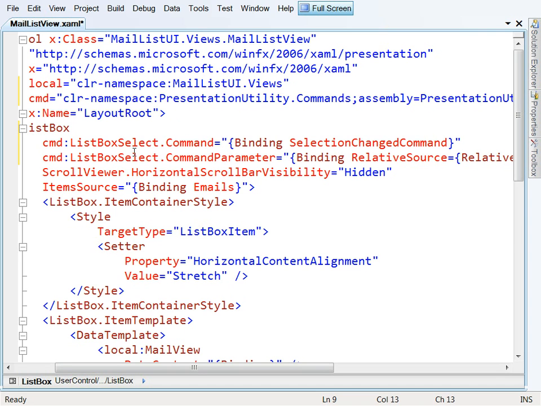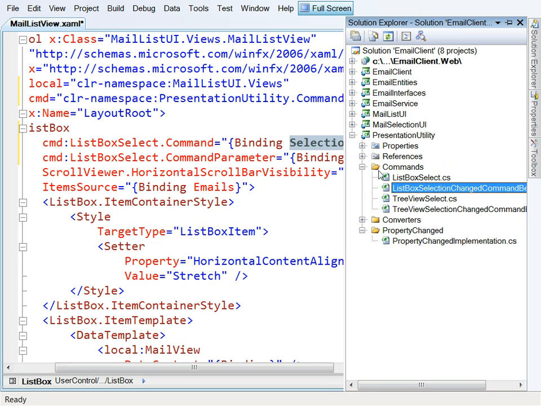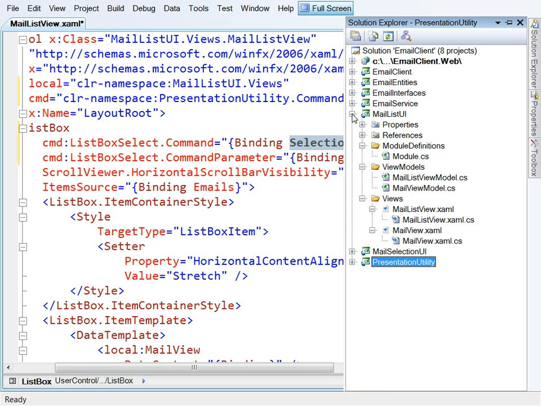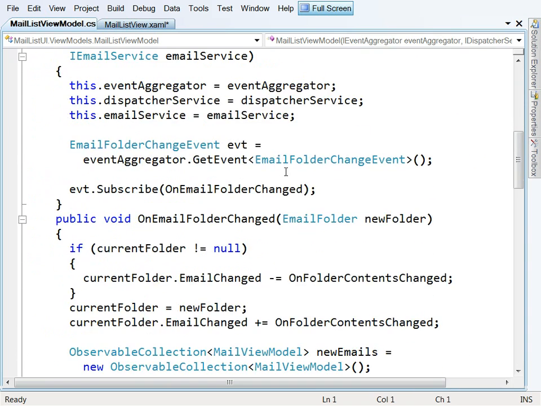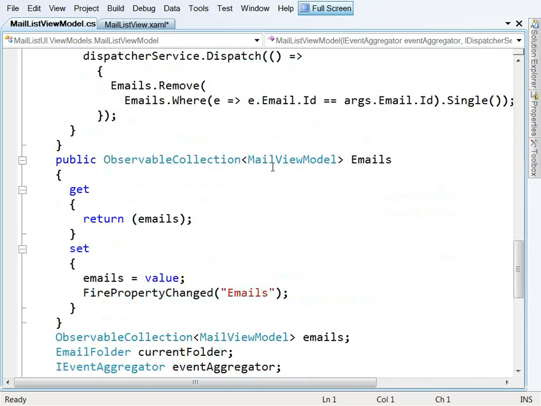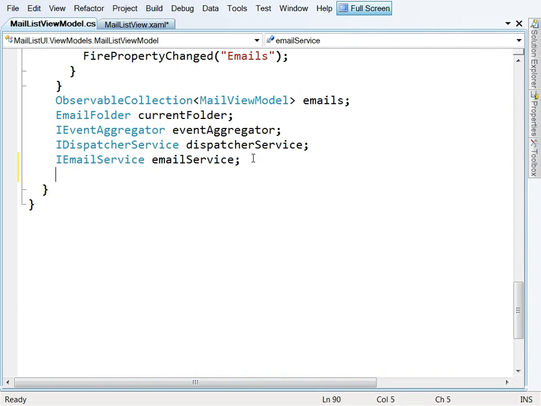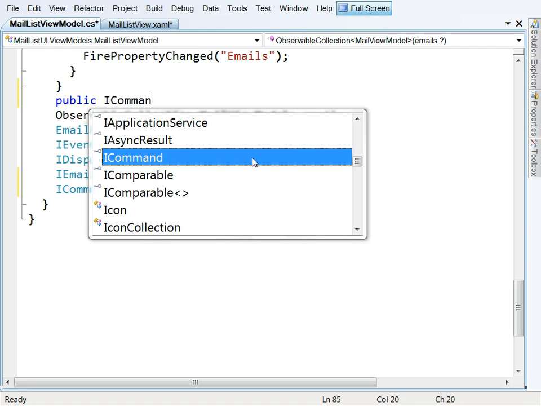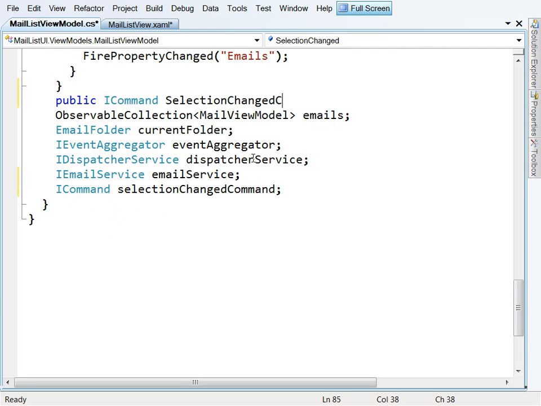So we need to now make sure that our view model behind this view has a selection changed command that we can bind to. So let's go and do that. Let's go and find the view model behind that view. So here's our mail list. There's the view model. And there's quite a bit of stuff already going on in here. Let's go and implement a command. We'll call it SelectionChangedCommand. Let's make it a public property. So let's say public ICommand SelectionChangedCommand.